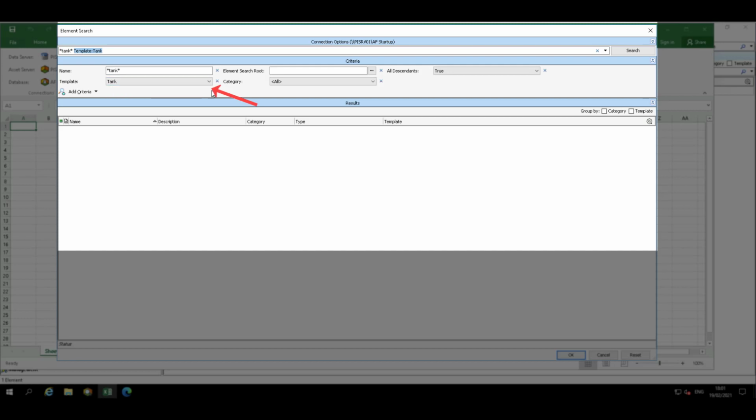Note, it may be necessary to clear the search by clicking the Reset button in the bottom right-hand corner of the box. Make sure to search Child Elements, meaning verify all descendants equals true. You need to highlight both tank 01 and 02 to bring them both into PyBuilder. Select OK.